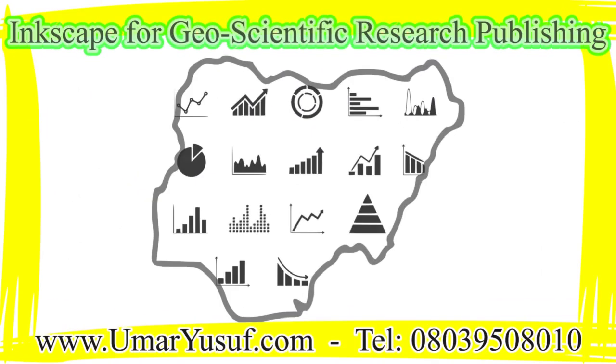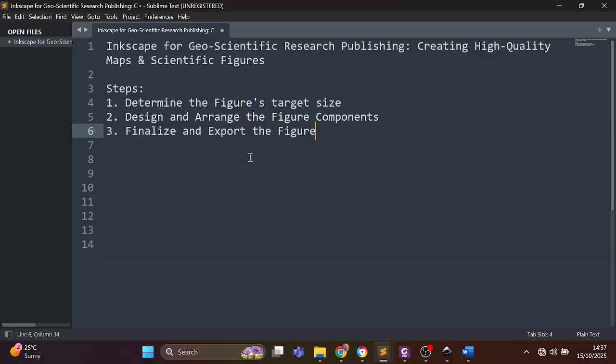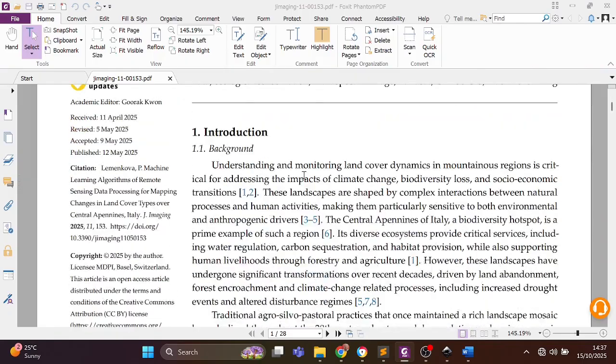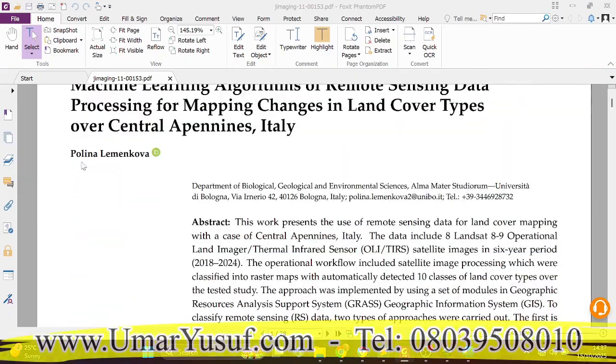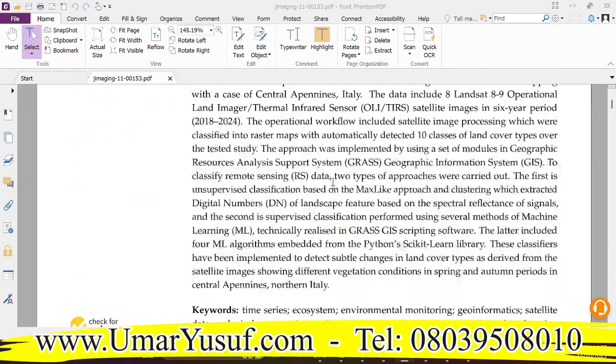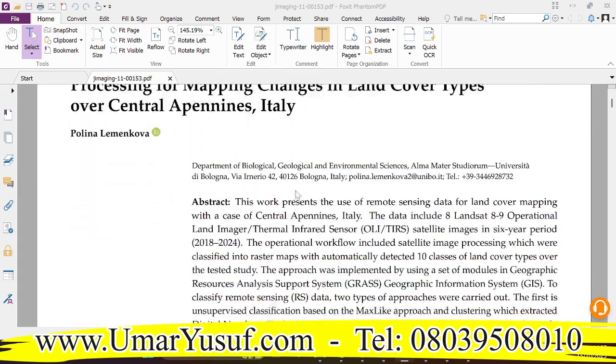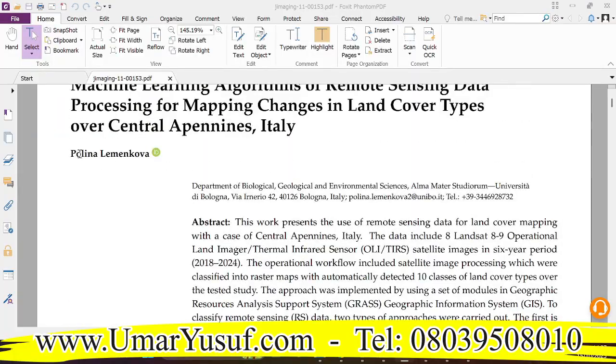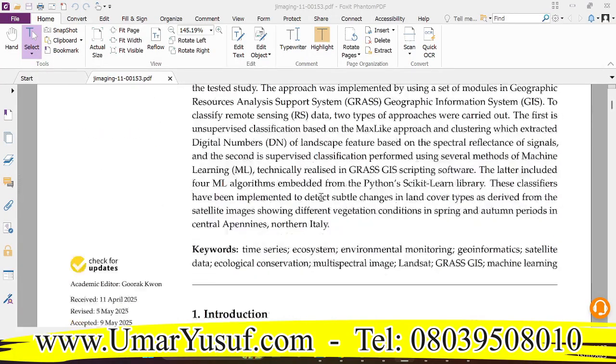Hello, welcome to another episode in this video series where we are making use of Inkscape software to design and create geoscientific maps and figures. So in this very episode, we are going to take a look at a figure in this research paper written by Paulina Lemenkova in the year 2025.